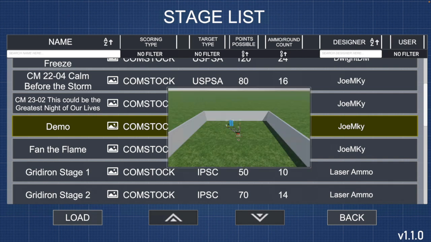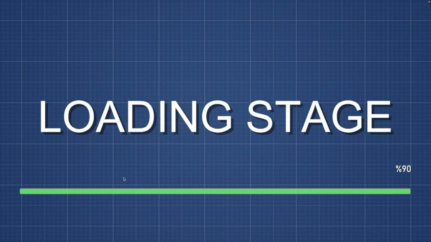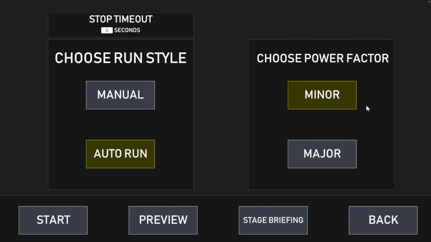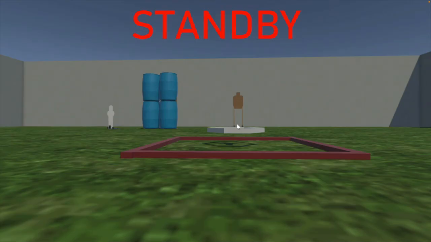Demo. If you hover over a bunch of these, you can actually see what the stage is, in case you're ever curious and like, yeah, it looks like fun, or that's something you want to try out. And it does it for the local and for the online list as well. Let's pretend we're shooting major here. Starting from prone. Are you ready? Stand by.